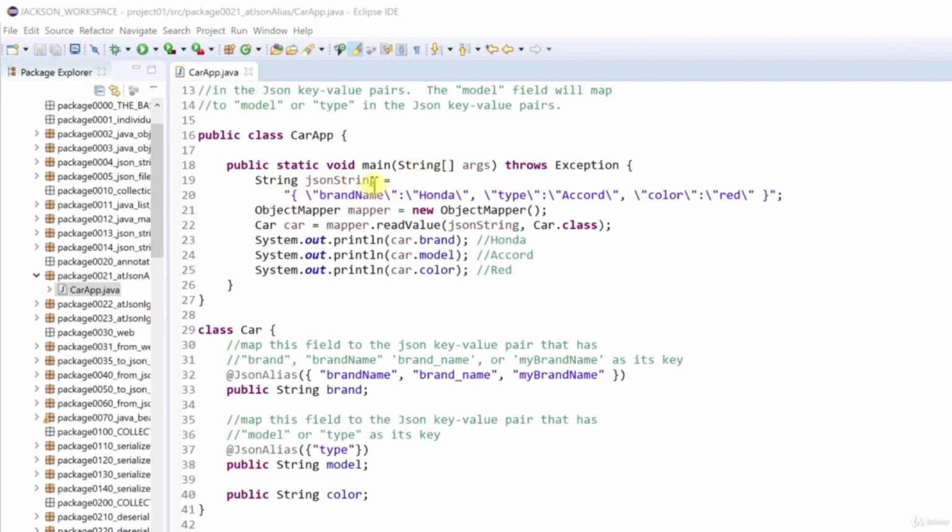There's a JSON string with key values brand name Honda, type Accord, and color red. And we new up the object mapper, and then we are going to drive that JSON string into a Car object using the mapper's readValue method. However, there's a problem here. This brand name doesn't match any field over here, and this type does not match any field over here. However, as you can see, we have workarounds.